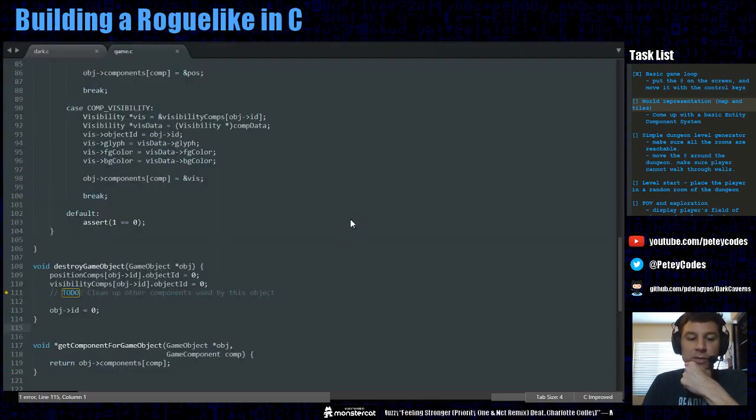In the meantime, I will commit what's working so far with our entity component system, because we did manage to get a lot of it working today. And I will probably come back later this afternoon and figure this thing out.